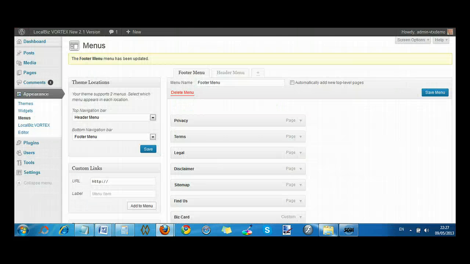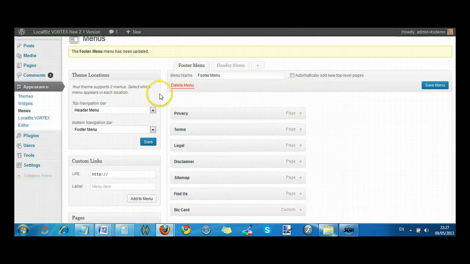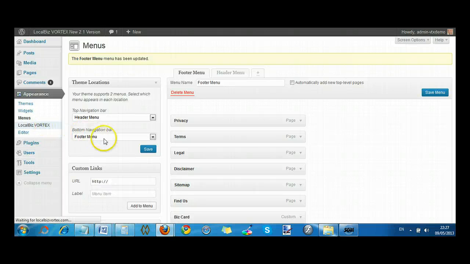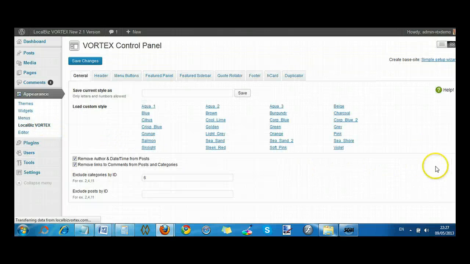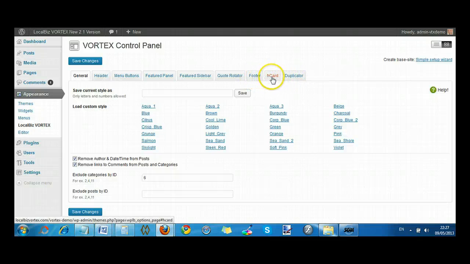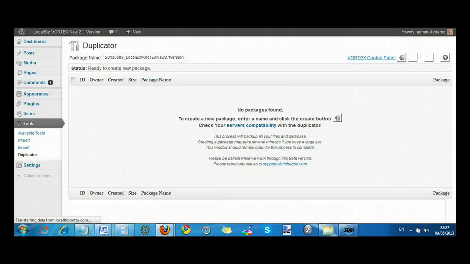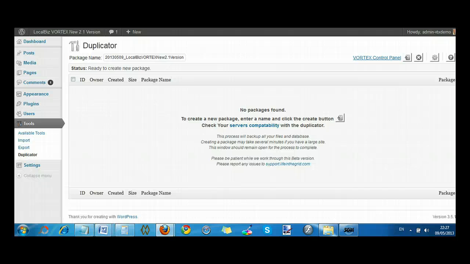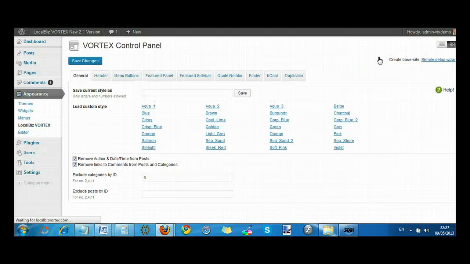Okay, so moving right along, we will go back to the Vortex control panel, and we've got the footer H card. So that pretty much does it, because in Duplicator that stays exactly the same as it was before. Nothing has changed in there. We've cleaned up a bit of our code so that it just blends in better with Vortex. So we go back to the Vortex control panel, and that is pretty much it for the new features.